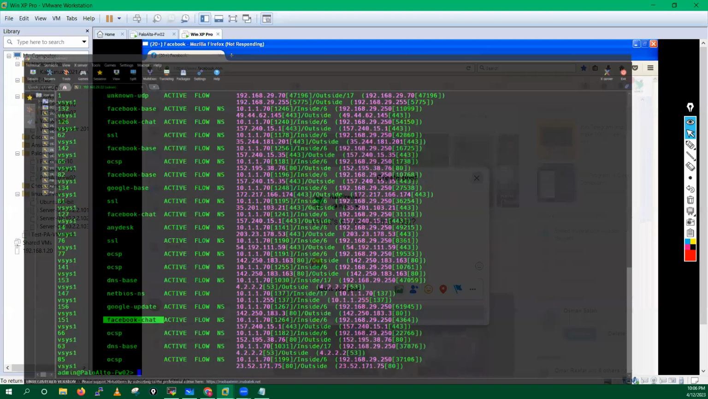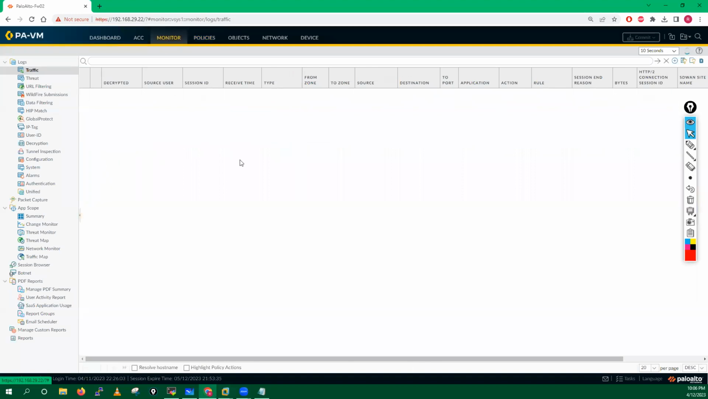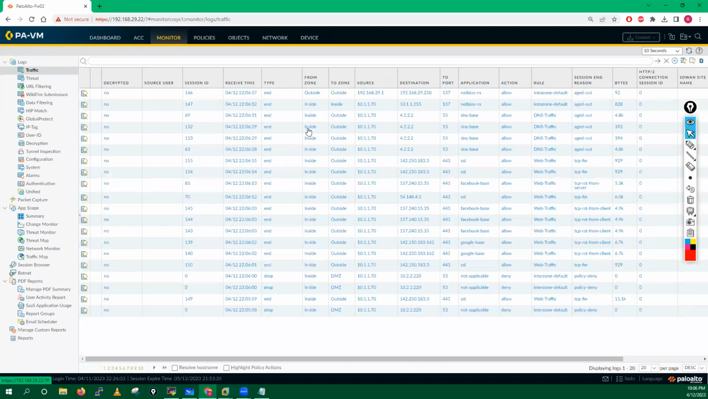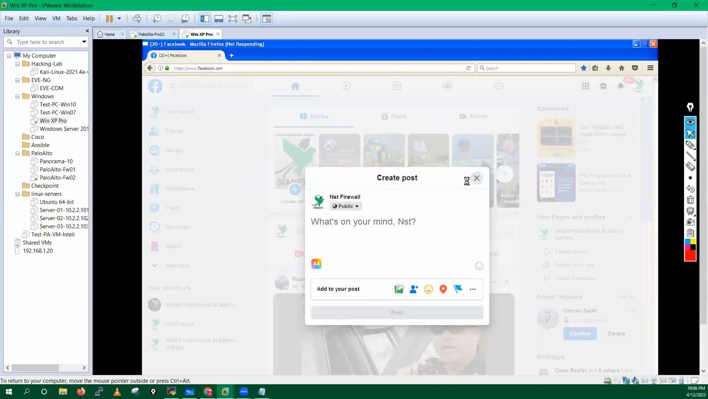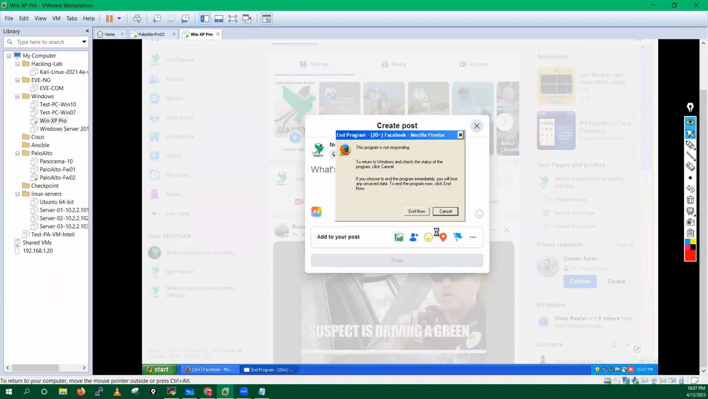The same details you can also see in the monitor tab, in the traffic tab here for Facebook. We have Facebook base traffic. Now let me go here again. This became very slow, so let me close it.